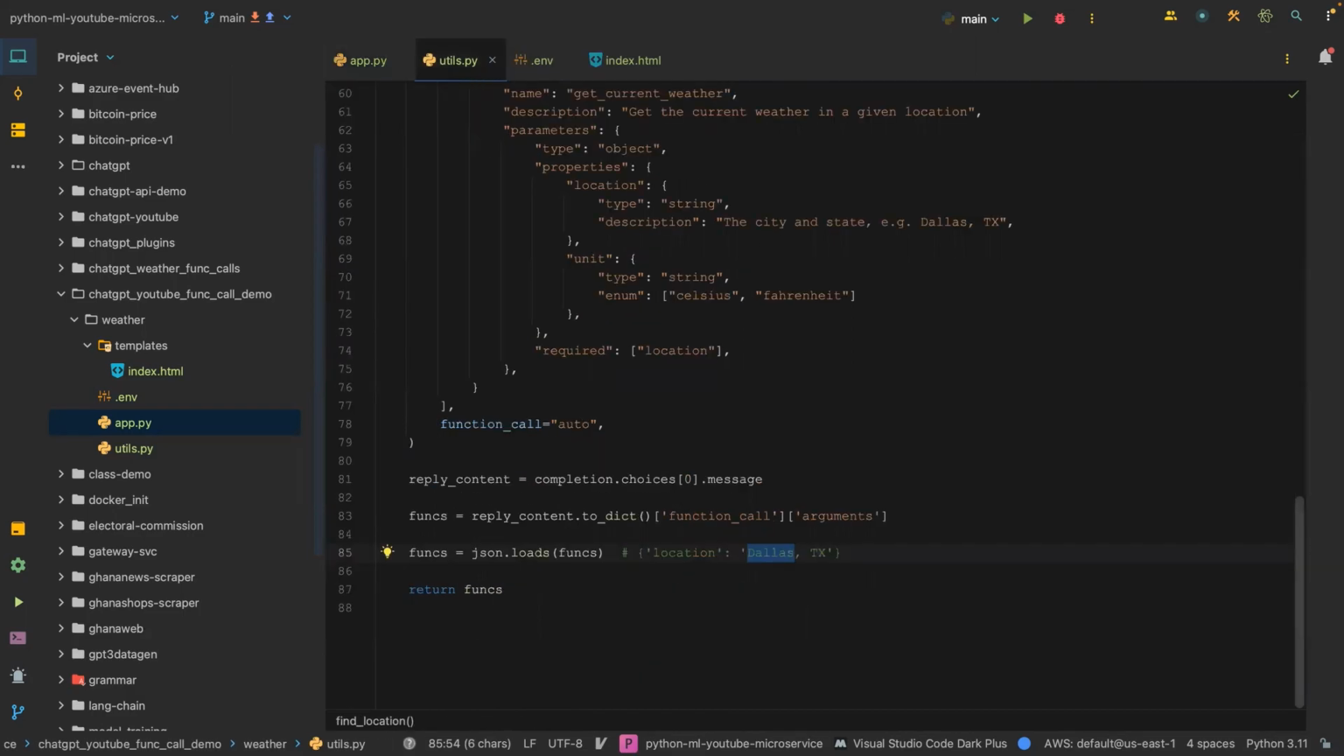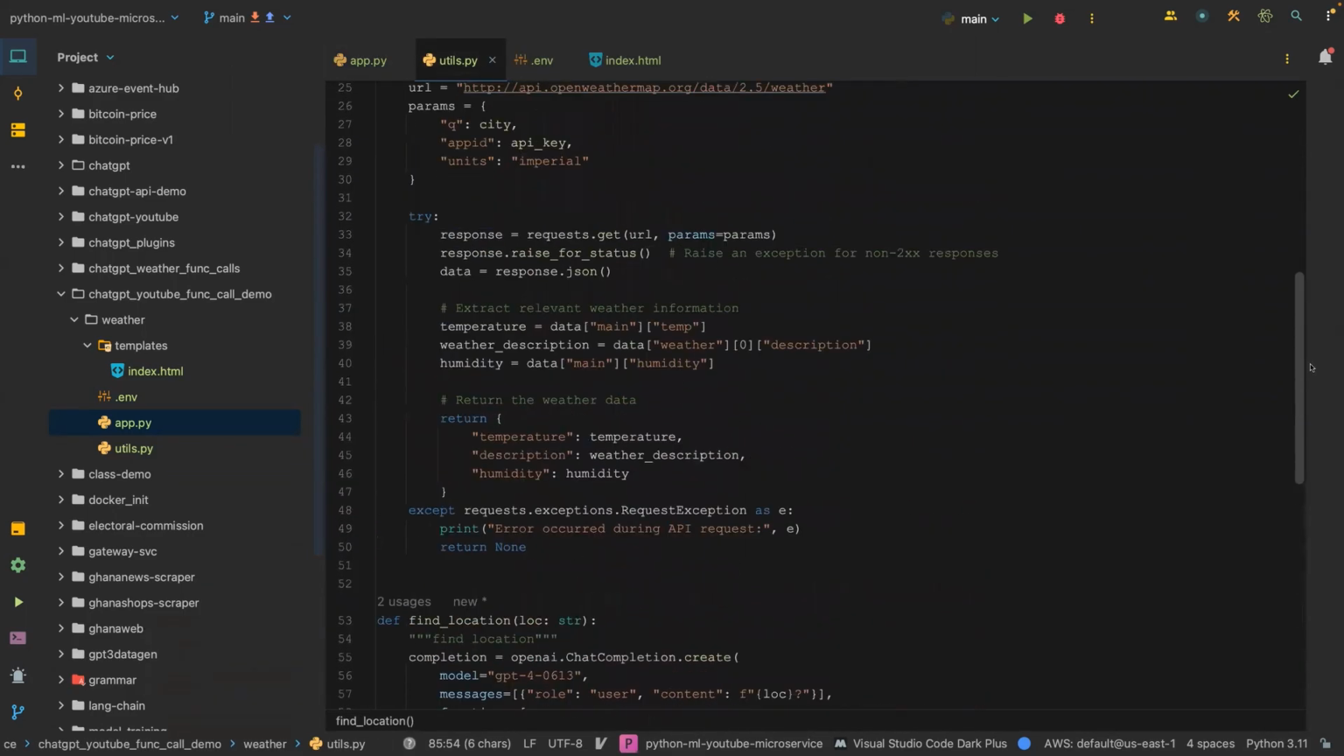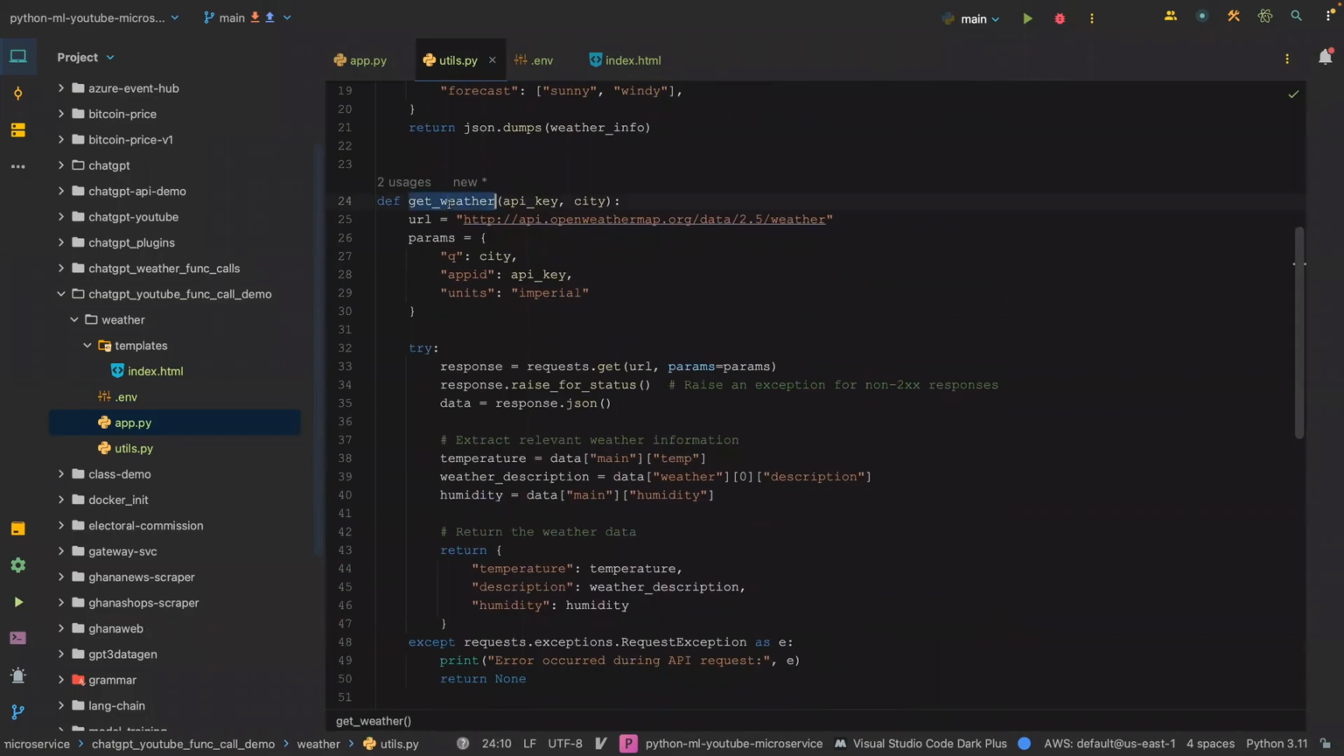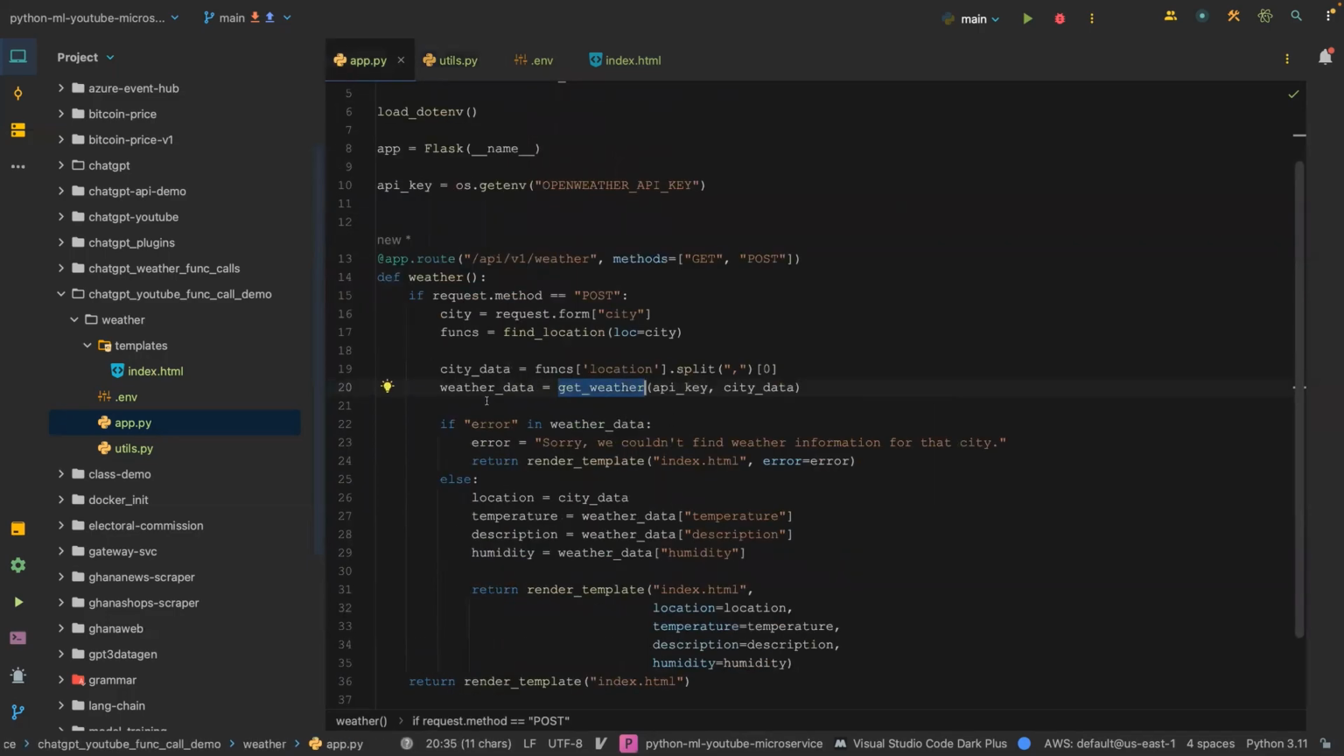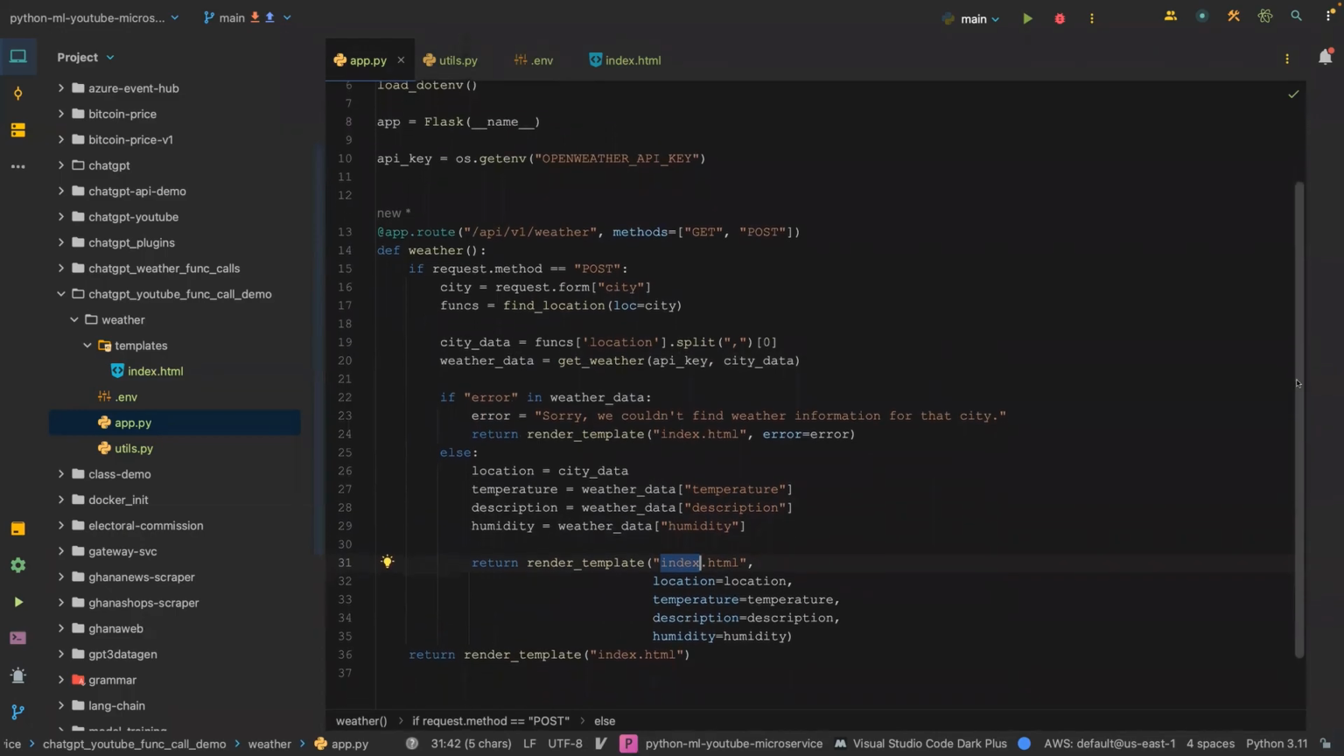And now we can call get weather, which is our user defined function. Get weather is the one that is going to hit the OpenWeatherMap API, okay? Once we do that, it is also going to return weather data. And then we want to extract the temperature, description, and humidity, and then send it to index.html. Okay, so that is what we are doing here.